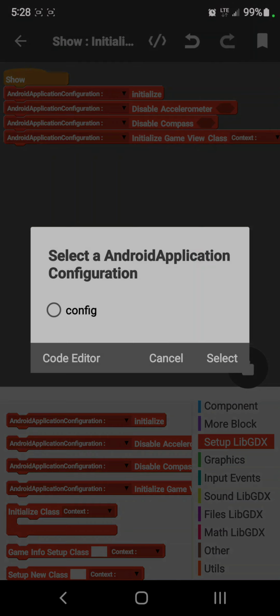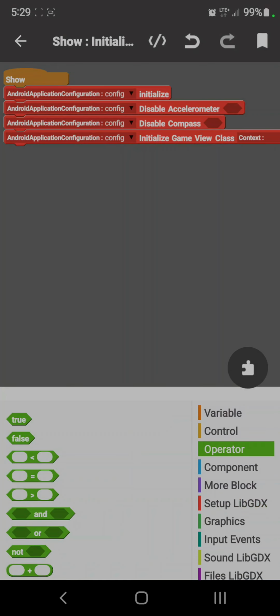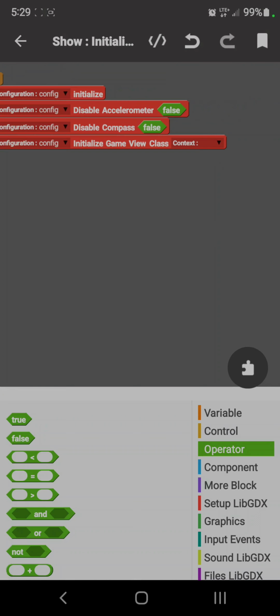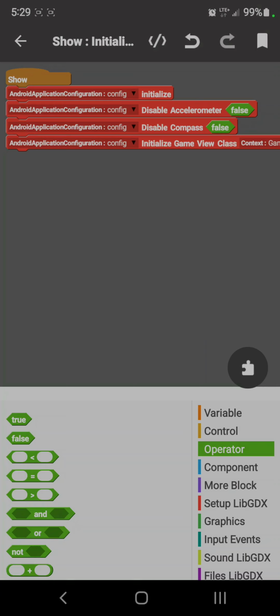We're just going to click that drop down for all of these config files, and then we're going to go all the way up to the operator blocks. Grab false. We're going to make that so it's false. And then in this context blocks, we're going to click the drop down, and then we're going to click game view. So the game view class is the main class that's going to be our holder for all of our game. So that is about it.